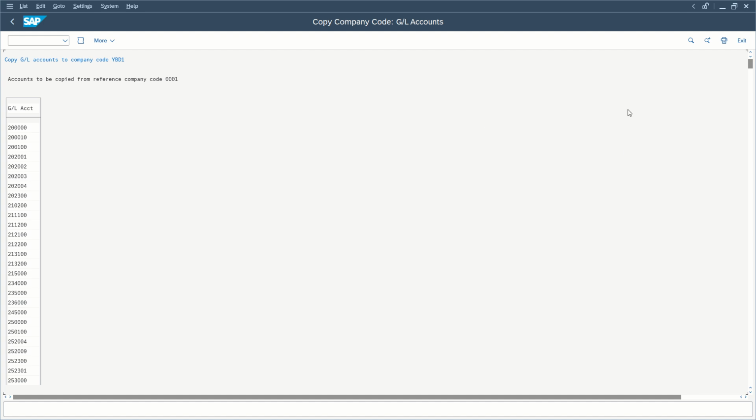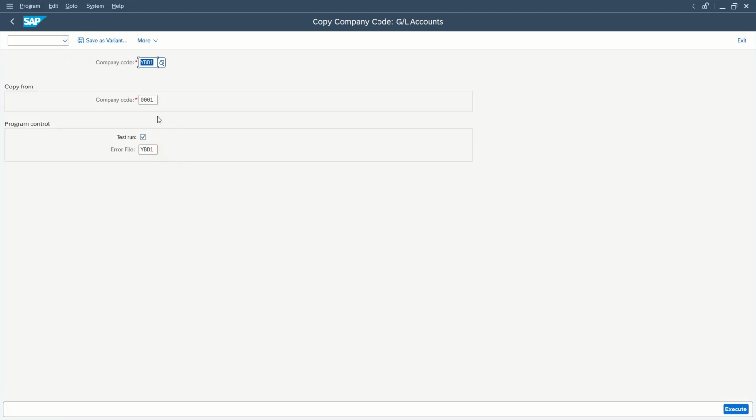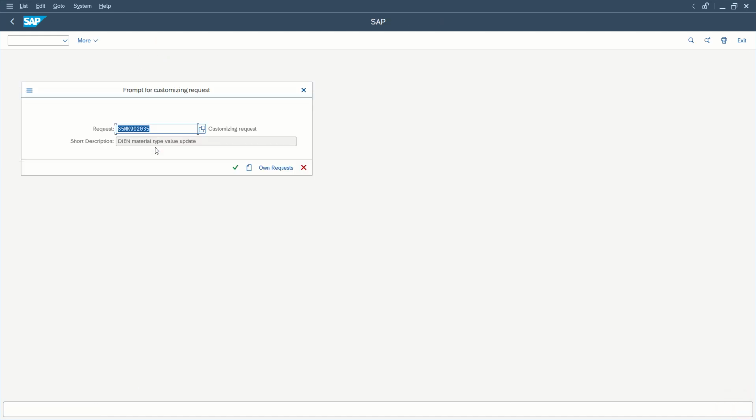Yes, we want to copy. Okay, let's check the logs. No log data. Okay, so now let's stop the test and run it. Yes, we know we are making a production run. Yes. Okay. It is running and it should be now creating our general ledger.